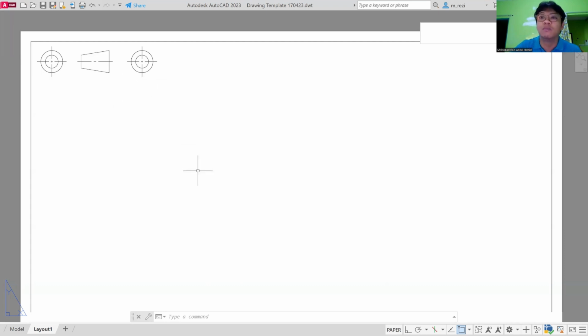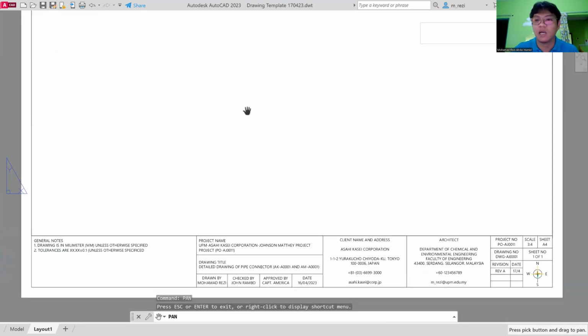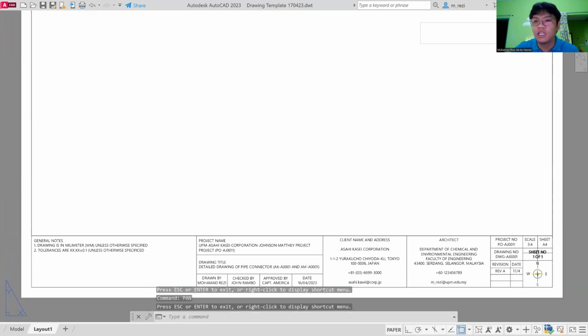So this is why it is important for you to create a template that already has the necessary information in your title block. Now I'm going to pan a bit just to show you what it looks like. So this is my title block. Of course, I just need to change the scale, sheet number, drawing number, drawn by, probably date, revision if necessary, and then some general notes.